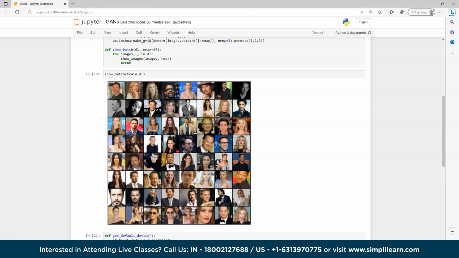I hope you know again what the discriminator is, what the generator is, and what the real data is. It is this. We will generate the fake data, and the discriminator will check whether the data is fake or real.